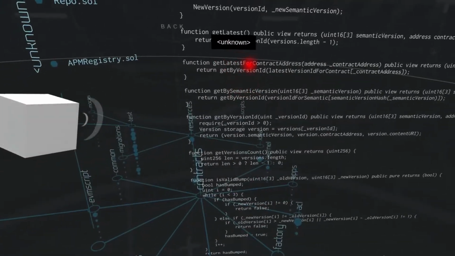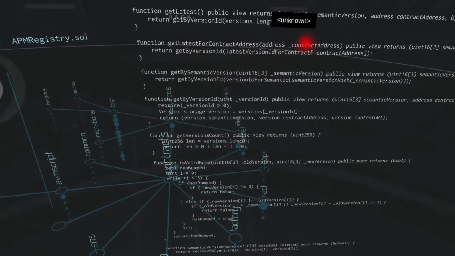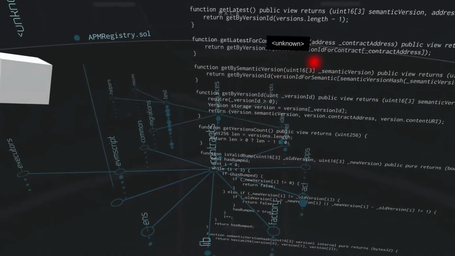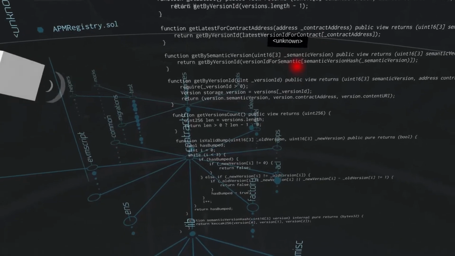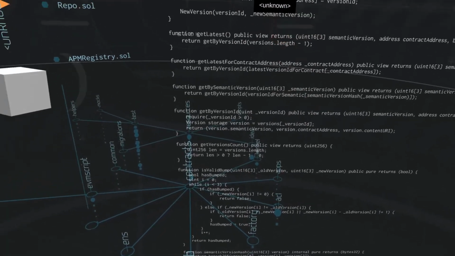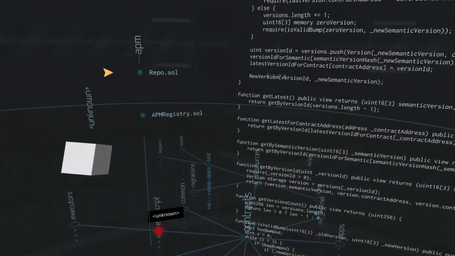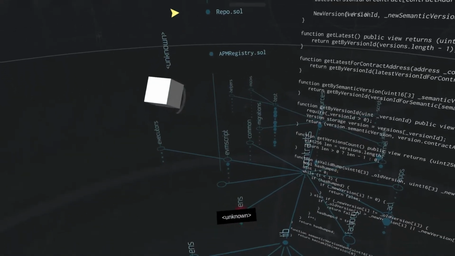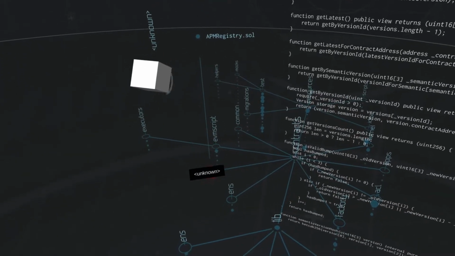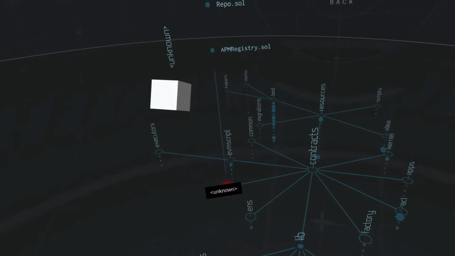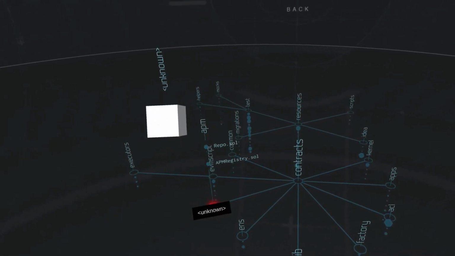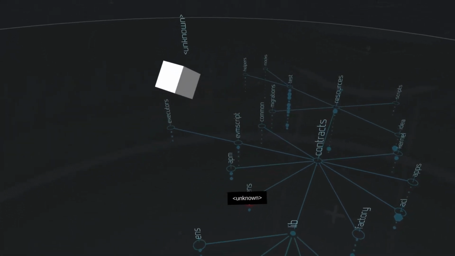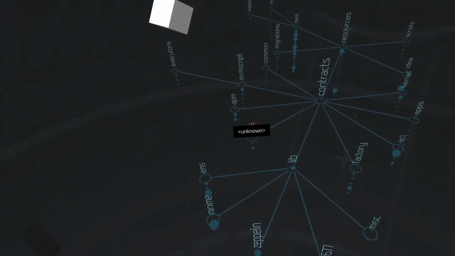So you can get the latest version from an address, or you can get a specific version with semantic versioning. The cool thing is that this all works with the Ethereum name system, which basically allows you to have very cool names, like for example, finance.app.aragonid.eth, which could actually drive you to the finance app in Aragon.